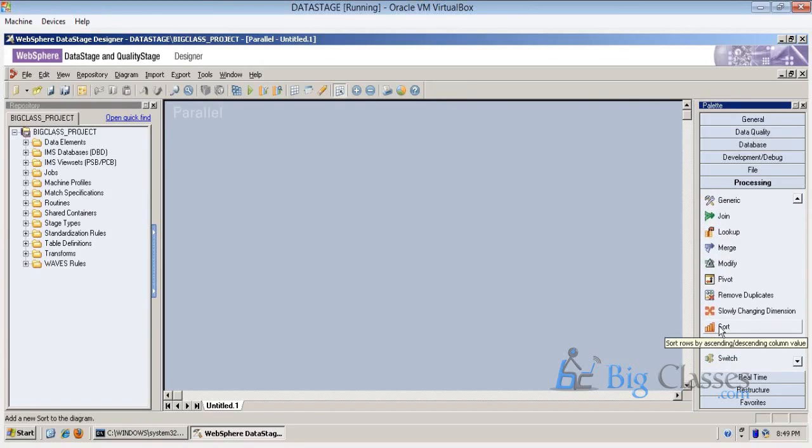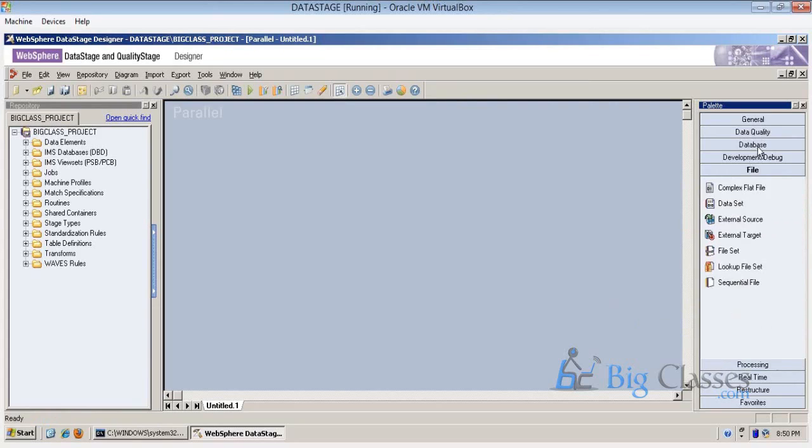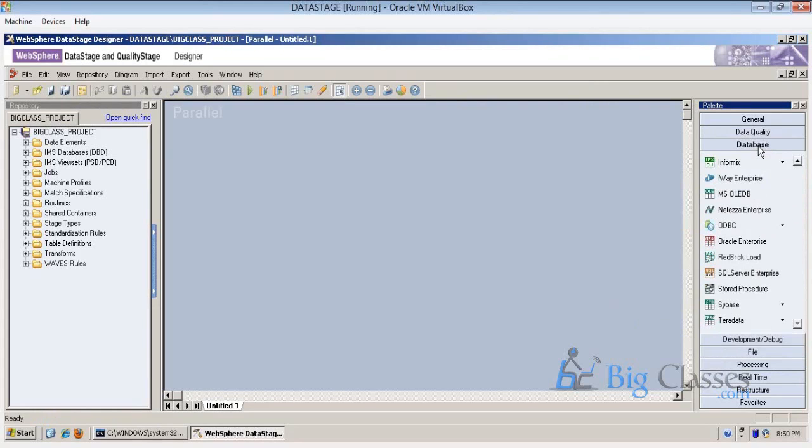Sorting, either ascending or descending, and if you want to capture duplicate records, you can use the sort stage. Suppose in the source data there are multiple duplicate records, you can use the sort stage to identify those duplicate records. If you want to remove those duplicate records, you can use the remove duplicate stage. Lots of flexibility with processing stages. These processing stages are used especially for transformation of the data. For extraction and loading, you can use either files or database stages.